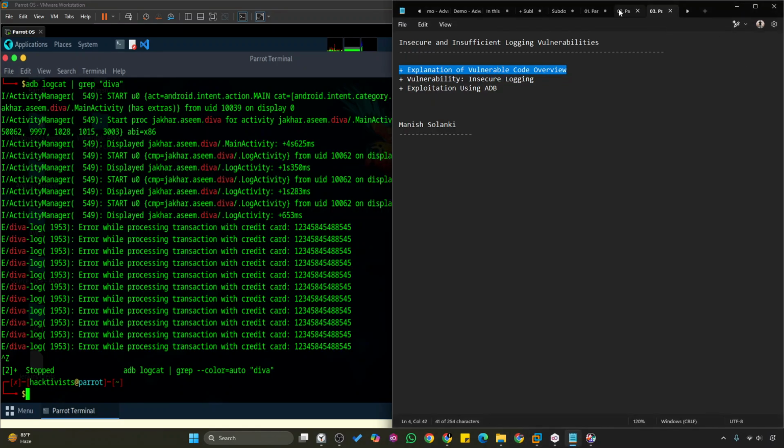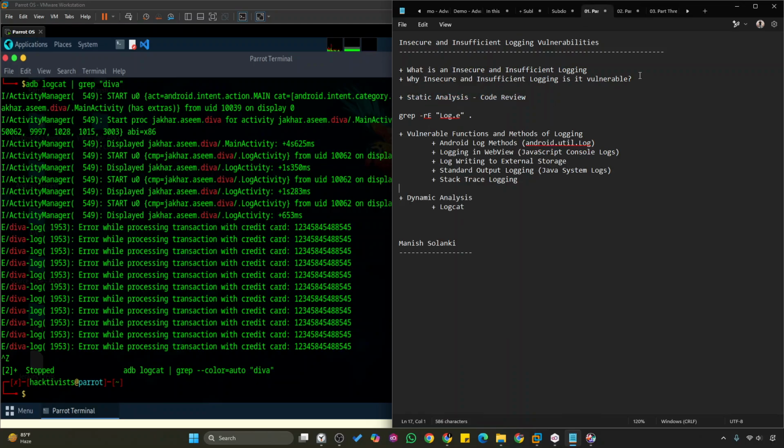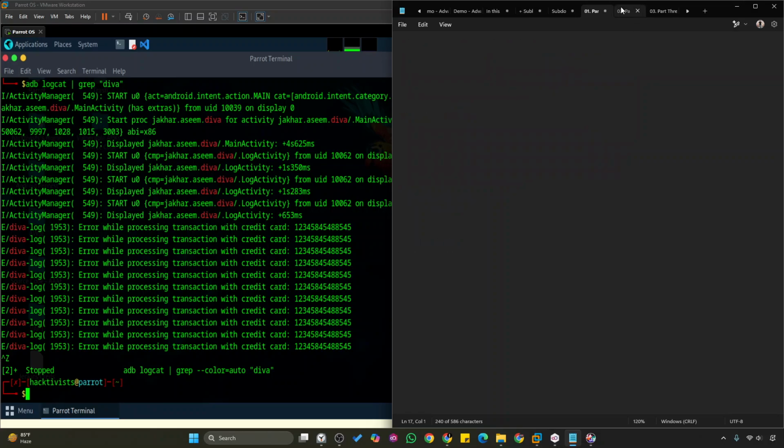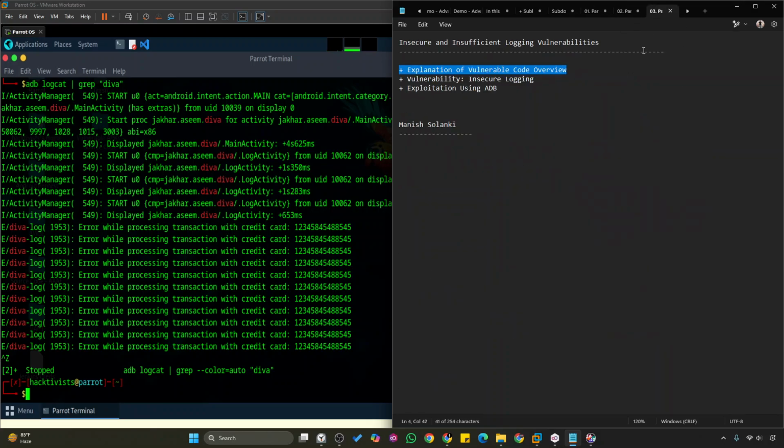In this vulnerability, we learn what insecure and insufficient logging is, and why insecure and insufficient logging is vulnerable. We learn static analysis and dynamic analysis attacks, and we also learn the various logging methods. We also learn the actual practical part.